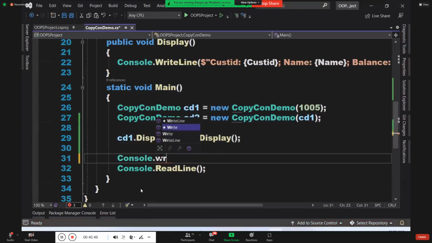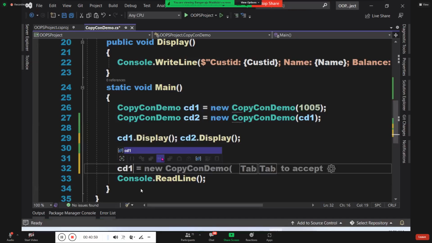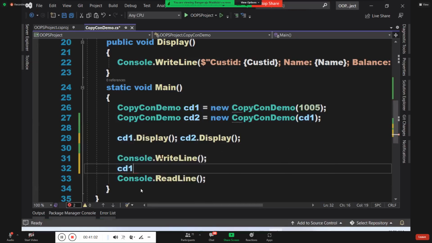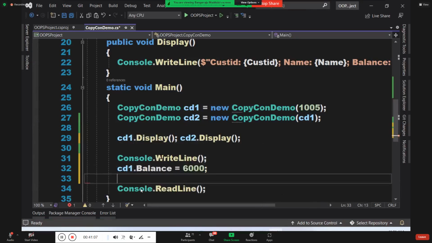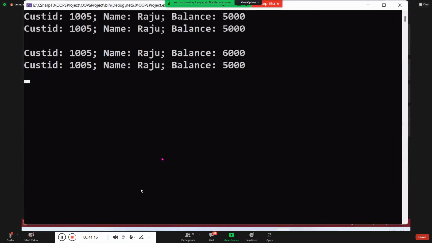Console dot write line. I'm giving a line break. After giving a line break, I'm just going to say CD1 dot balance is equal to 6,000. And you guys observe, because these are two separate instances, changes of CD1 will not reflect to CD2. But if there is a reference, changes of the instance reflect to the reference. See now, this is 6,000, that is 5,000 now. The changes of CD1 did not reflect to CD2.